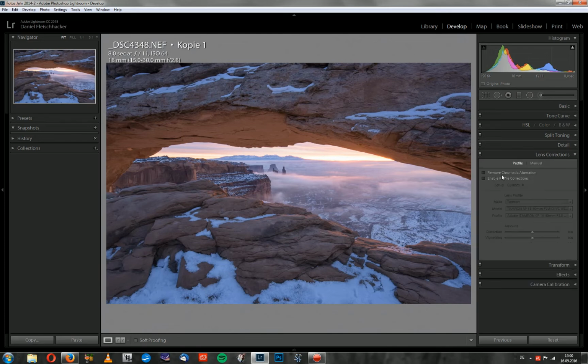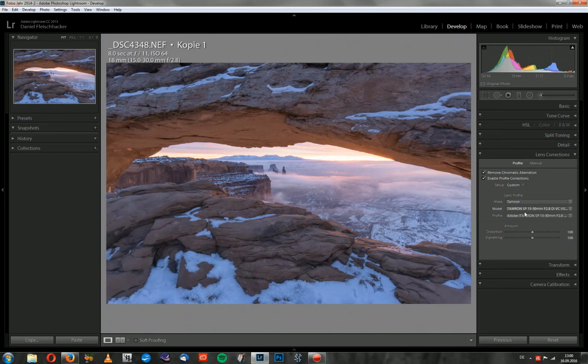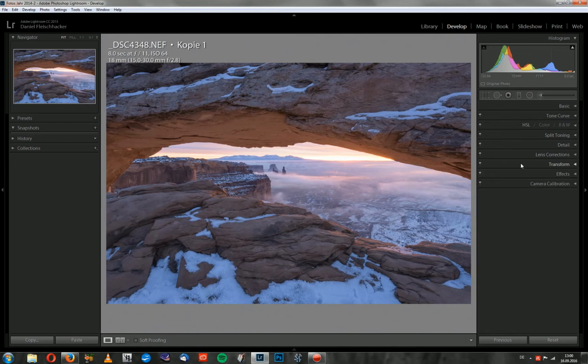Now I will go to lens corrections, remove the chromatic aberrations and enable the profile corrections, and I will decrease the vignetting removal because I want to keep the corners a bit darker, so it helps me to guide my eyes. Distortion removal is fine for me. I don't use it all the time, and when I use it, it's almost one of the last steps because it slows down Lightroom, so I will do it at the end, or almost at the end. Okay, looks nice.